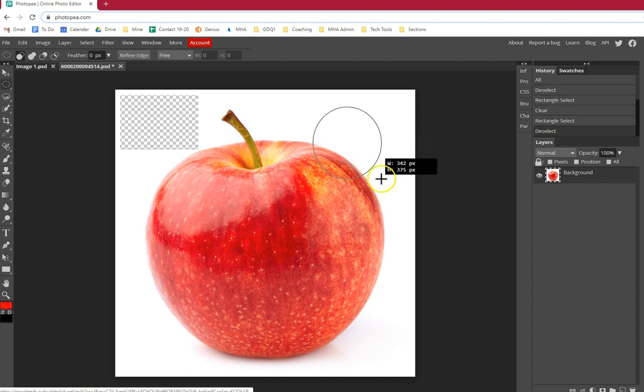I can use it and drag out an ellipse or a circle, and I can delete part of the image or edit part of the image that's in that selection. I'm pressing Control D on my keyboard to deselect.